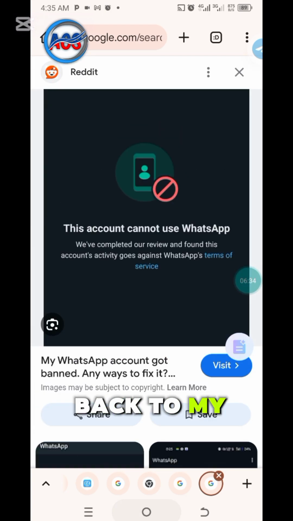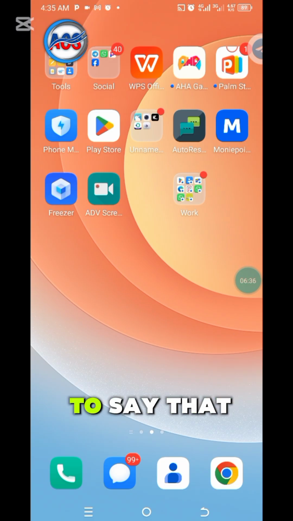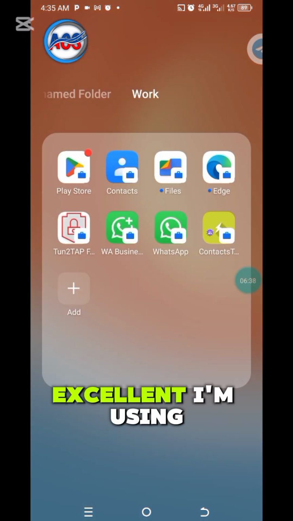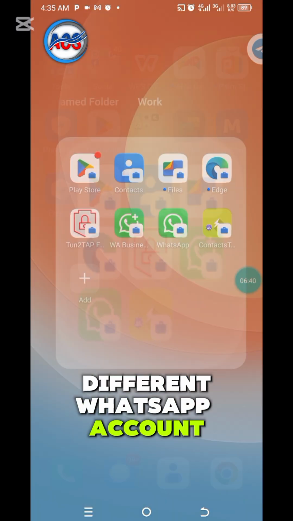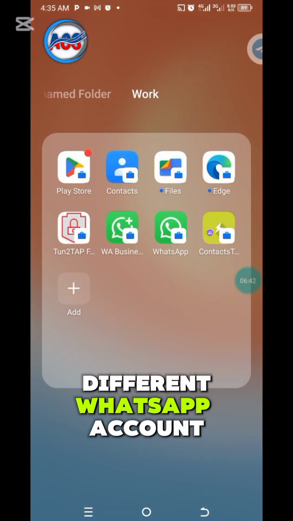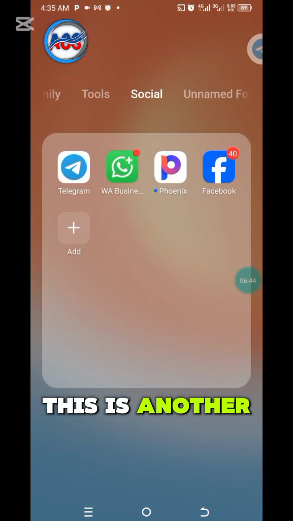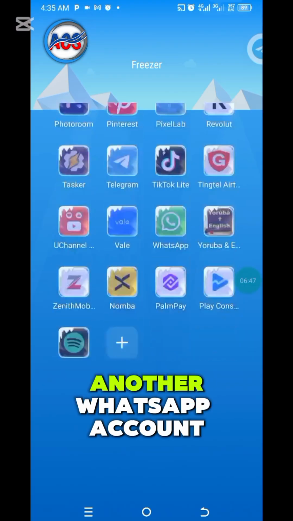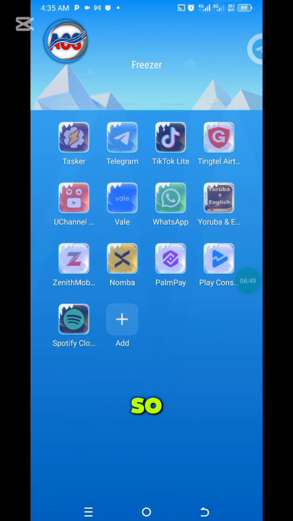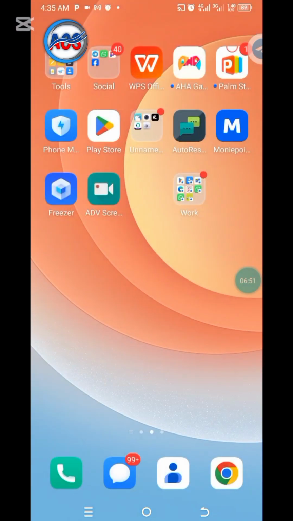Okay, let me go back to my WhatsApp so that you can see that, like I said, I'm using different WhatsApp accounts. This is another WhatsApp account, and this is another WhatsApp account here. You understand? So I'm using different WhatsApp with different phone numbers.